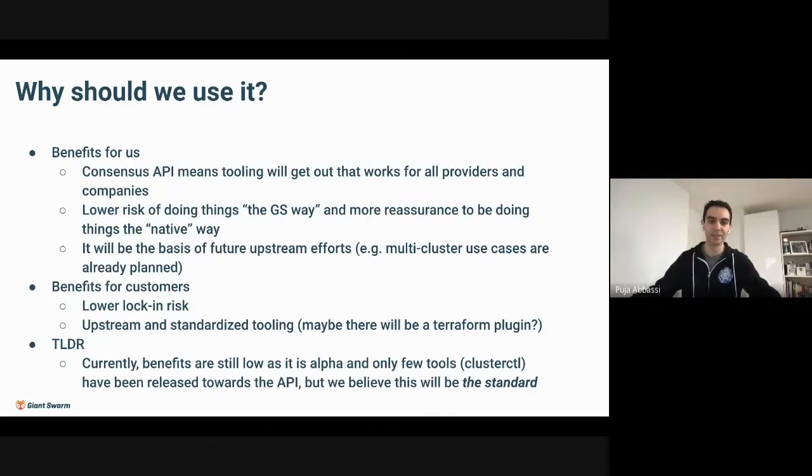And then there is a lower risk of having the not-invented-here syndrome, doing things a Giant Swarm way, and having a reassurance that we're defining things here, as it's an API, in a more native and consensus way that more people have looked at and deemed makes sense. And it is the basis of future upstream efforts.